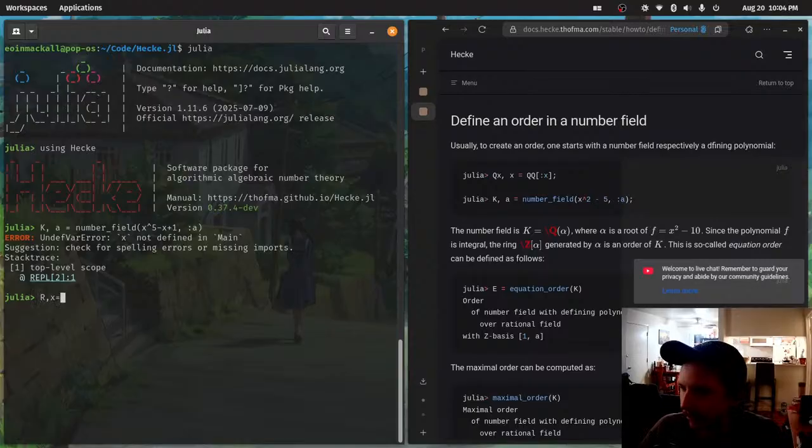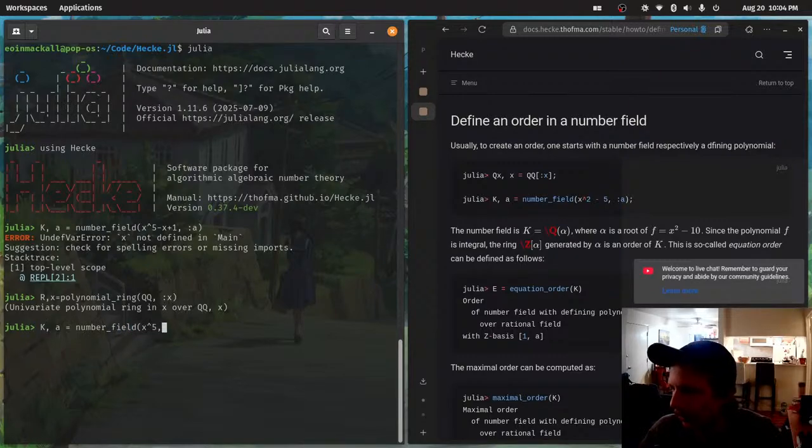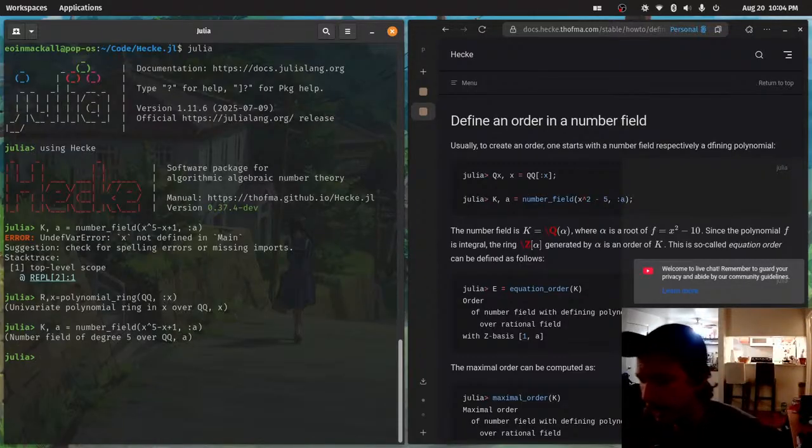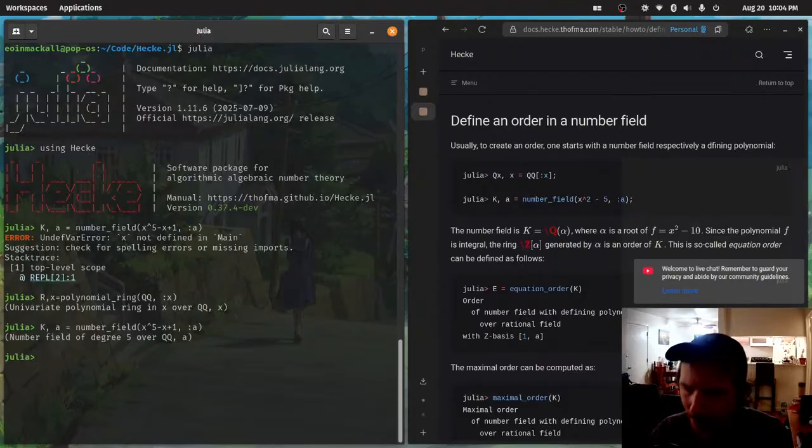So let's define a polynomial ring like this, and then define number field, and we'll do the one that I was trying to do. Okay, so this is a number field of degree 5 over QQ, and A is just A. I mean, it should be a root, so it is.